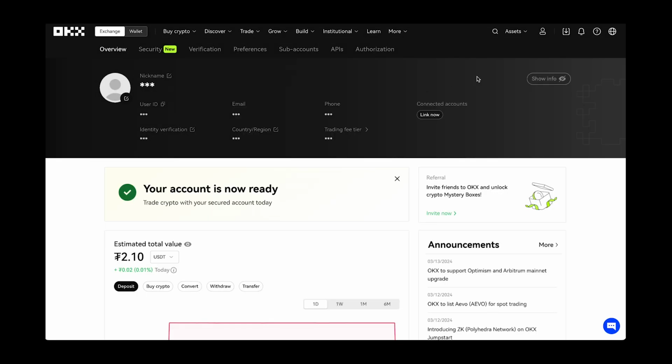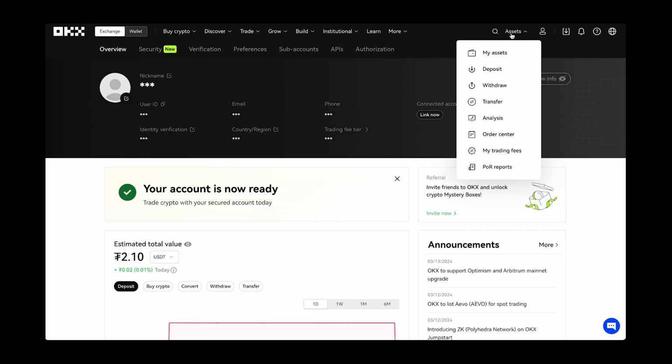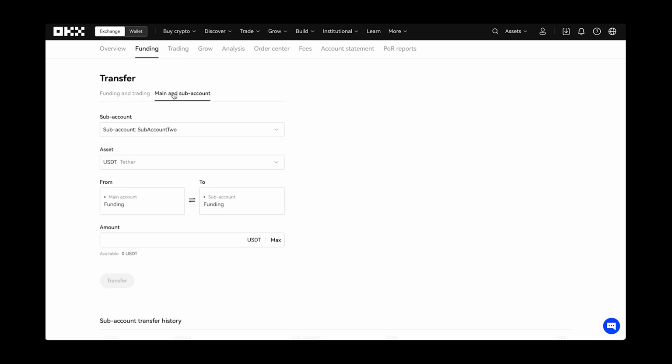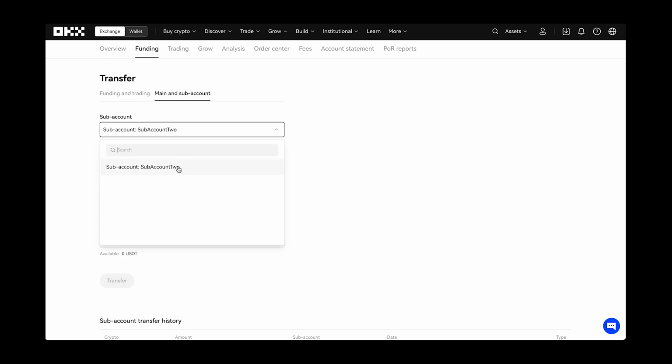From your main account, go up to the top right where it says assets and then go to transfer. On the transfer page, it has funding and trading, but there's also main and sub account. So click on main and sub account. That'll bring an extra option here. It'll say, which sub account do you want to transfer from? In this case, I've only got one, so it's only going to show the one sub account. But if you have multiple, then you might need to transfer from multiple up to your main.